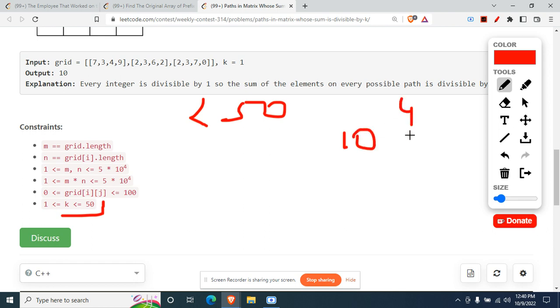Previously we were having a sum of greater than 10 to the power 4. Why? Because we were not taking the mod. But let's just say in the worst case scenario, everything is 100 like this. Fine. Now 100 modulo 50 will be what? It will be nothing but 0. It will give you 0, right? So at the worst case scenario, we can have the summation, the third dp state, as 50.